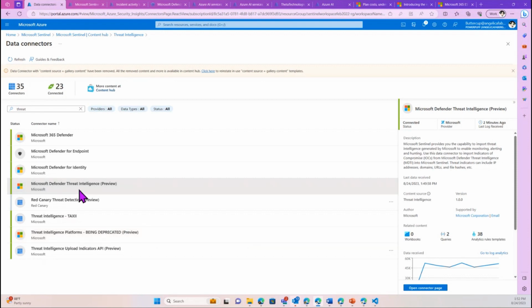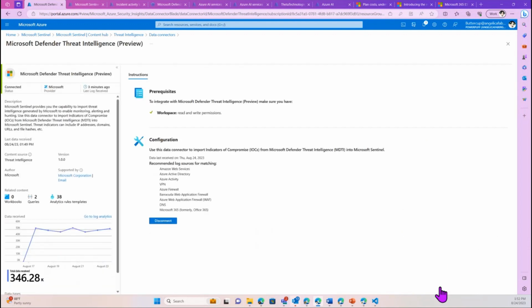Whereas this one is just at the workspace level permission. So it's much better for security purposes. Super easy to connect and disconnect. And everyone really should be connecting this one. And it's Defender for, this is actually the MDTI one that is bringing in data from MDTI.